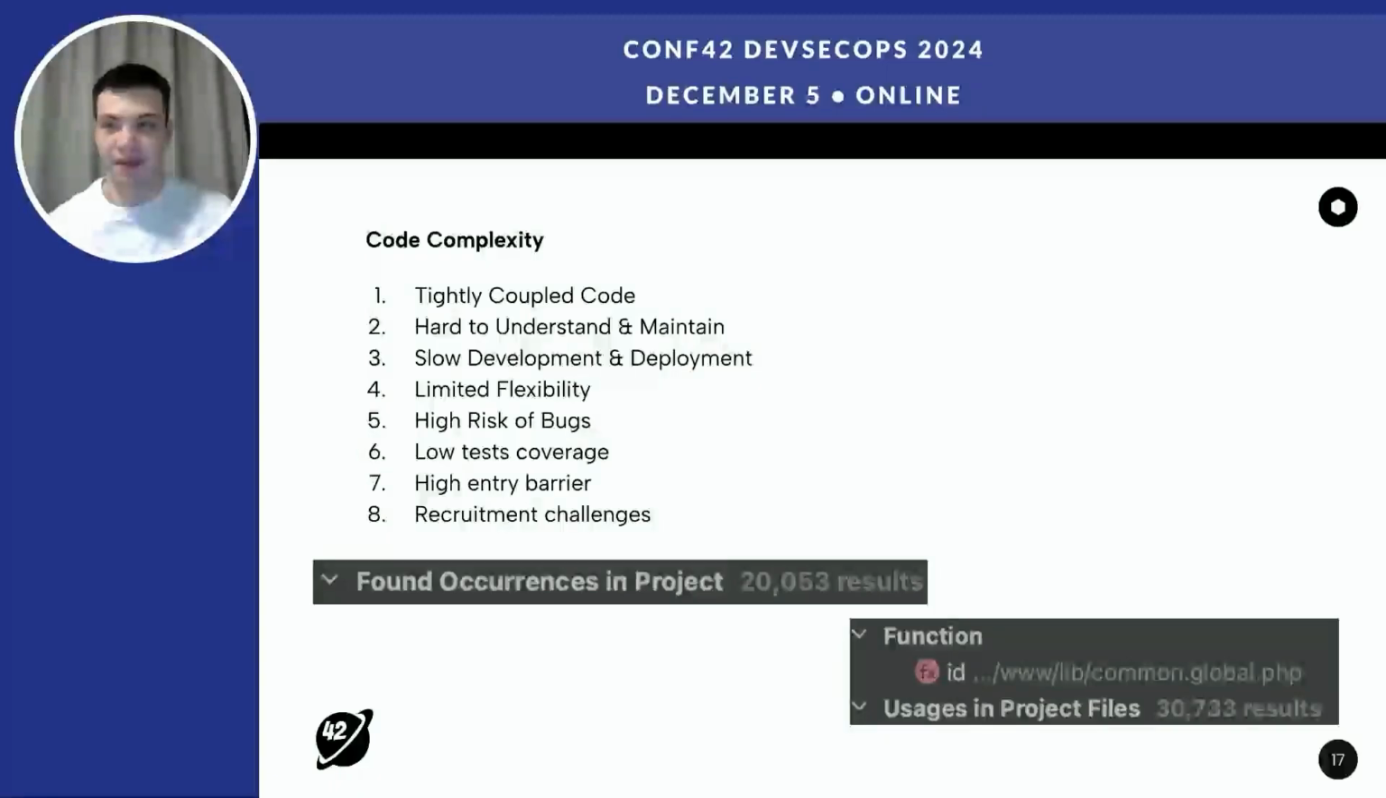The other thing that I think is the most important is a high entry barrier. It is very hard to find new developers, especially if you use some old technologies like PHP and maybe Perl or other stuff like this. But what's more important is that even if you find one, it will take more than a year, 2 years for them to adapt to the code base, to understand processes and other stuff.